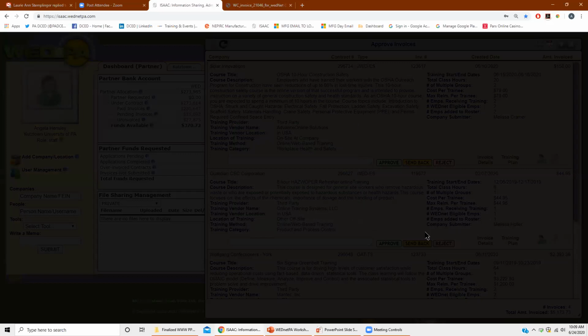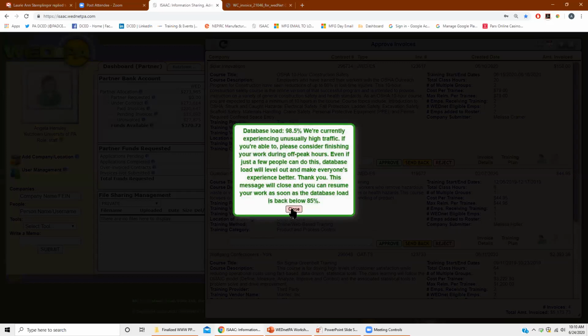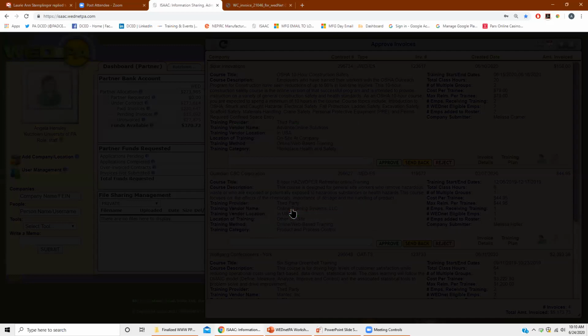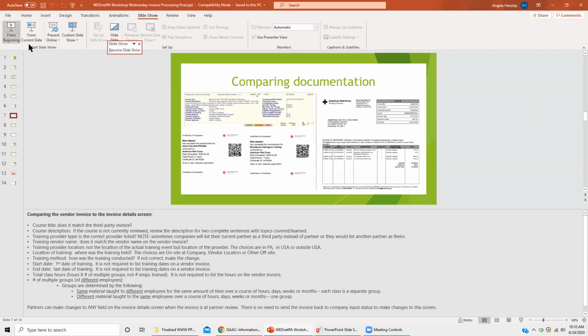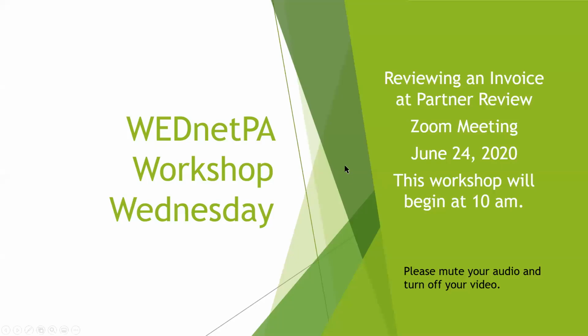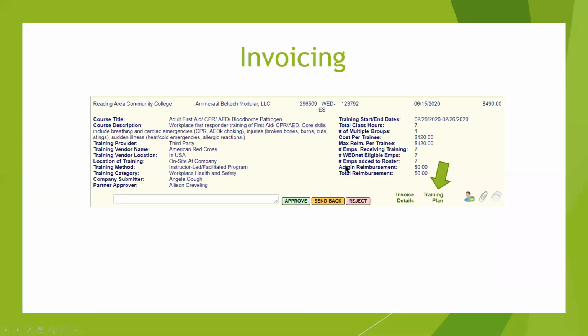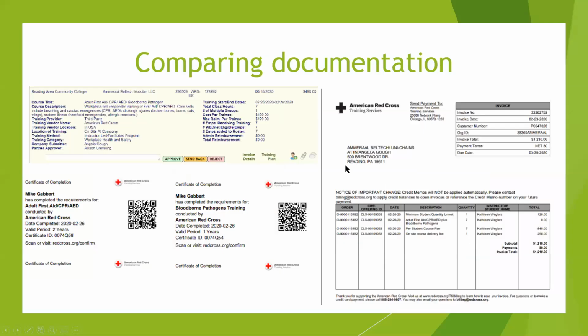When you start to compare the vendor invoice to the invoice details screen, I usually have 2 screens open so that I can look at each of them. Sorry, I'm just going to go in through this.